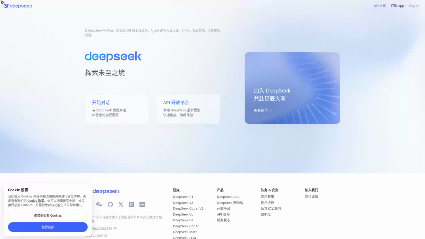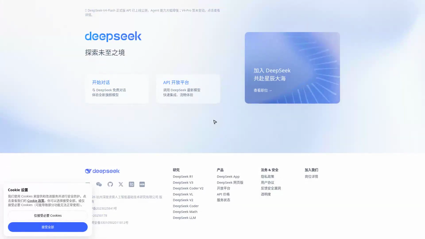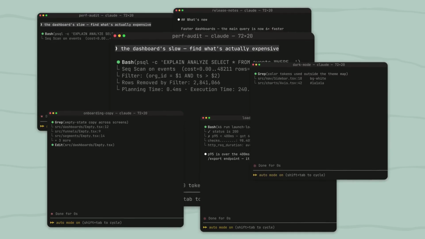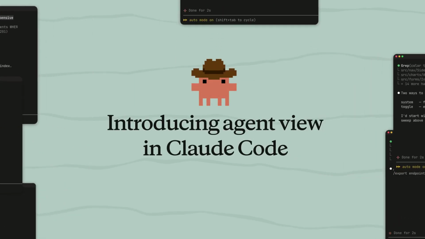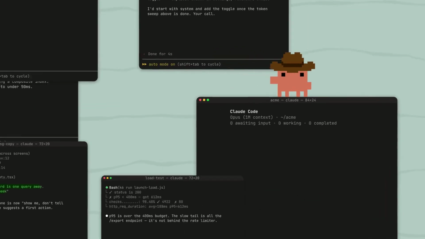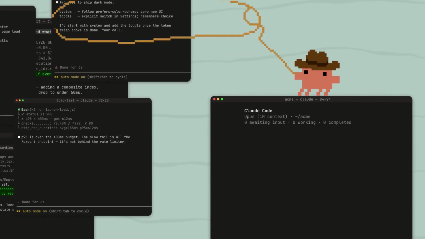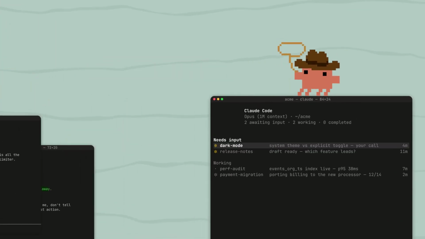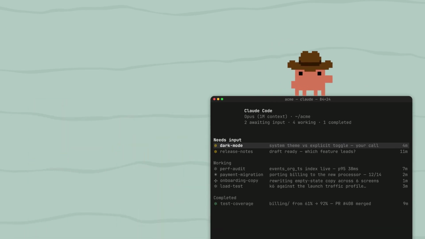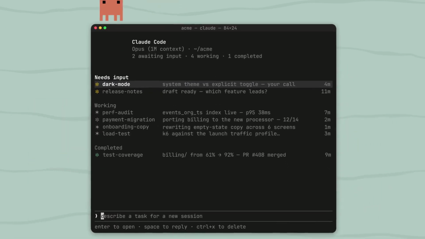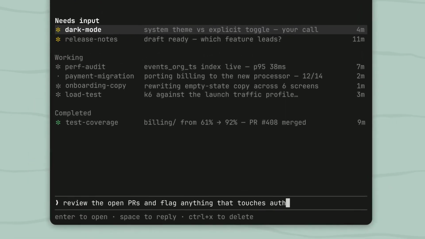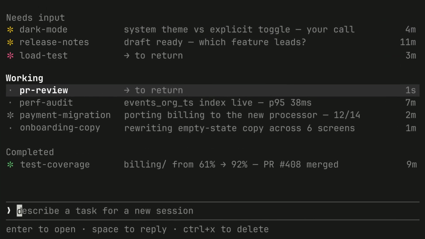DeepSeek V4 Pro costs 0.435 per million input tokens. That's roughly 18 times cheaper than Claude Code's premium API rates, and if you're running serious API volume, that gap is thousands of dollars a month. Coding tools are moving fast right now, so I'm putting DeepSeek V4 Pro up against Claude Code across 5 head-to-head tests to see who actually wins.